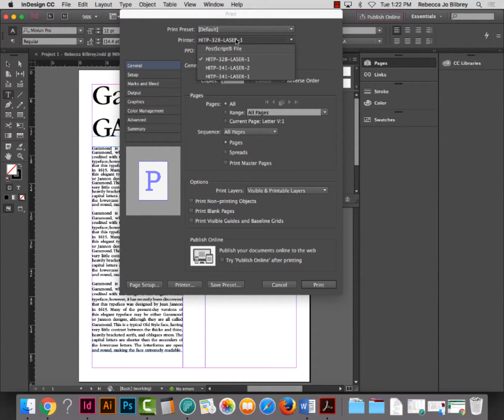This is interesting. We have laser 1 in room 328 right here. So we are in room 328 right now. We have laser printer number 2 in 341, which is the open lab down the hallway towards that drinking fountain down there. We also have laser number 1 and 2 down there. So there's 2 laser printers down there. But we're going to choose laser 1.